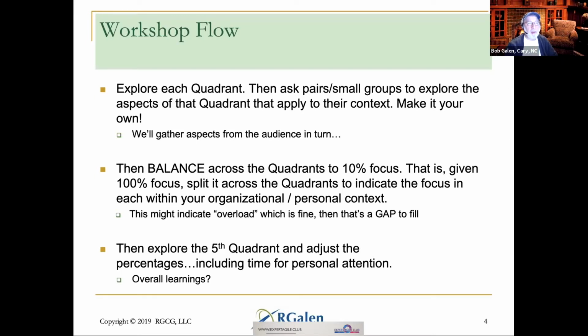Then I'm going to ask you to team up if you're listening in a group, or just individually, and think about that quadrant and what it means in your context. So if you're an individual product owner, what does that quadrant mean to you? And then how much time are you spending in it? So we're going to reflect in each quadrant, and I want you to personally do an assessment.